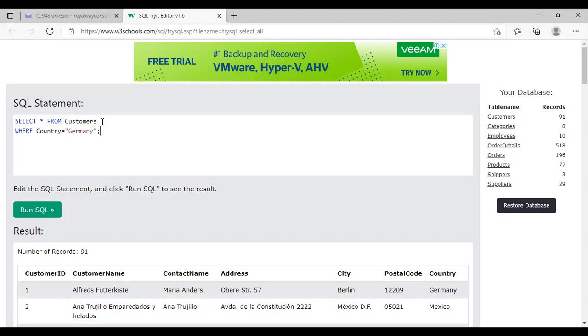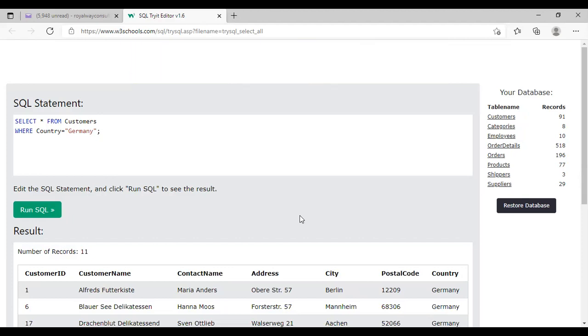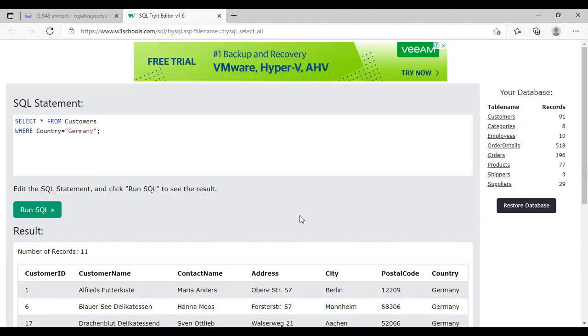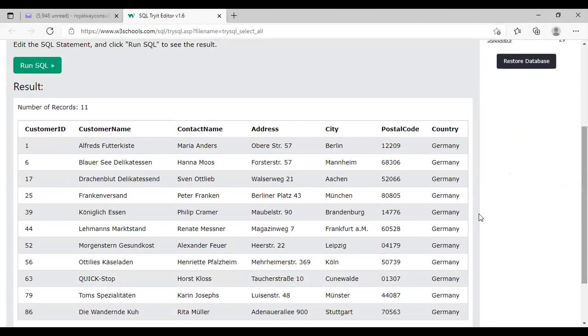Of course, this environment does not care whether you put semicolon or not, but there are some SQL environments that if you don't put semicolon, it is not going to run. So it takes practice to get yourself familiar. Remember this star means all. So select star from customers where country is equal to Germany. When you click on run SQL, it will go to the database. This SQL is actually a query, getting this information from the database. It has extracted 11 records for us. You can see all these customers are based in Germany.